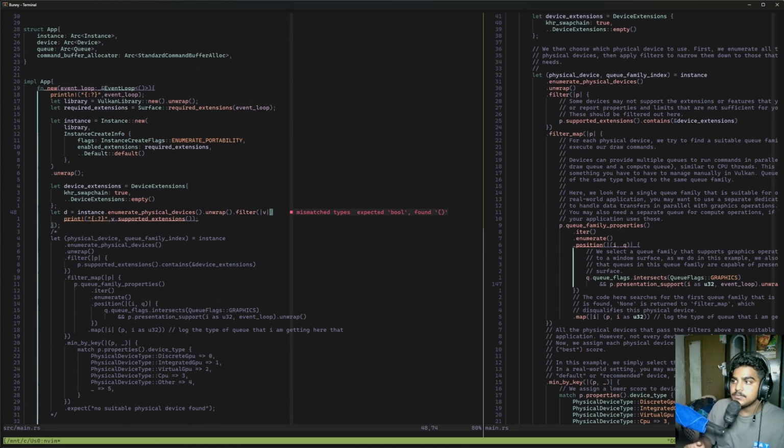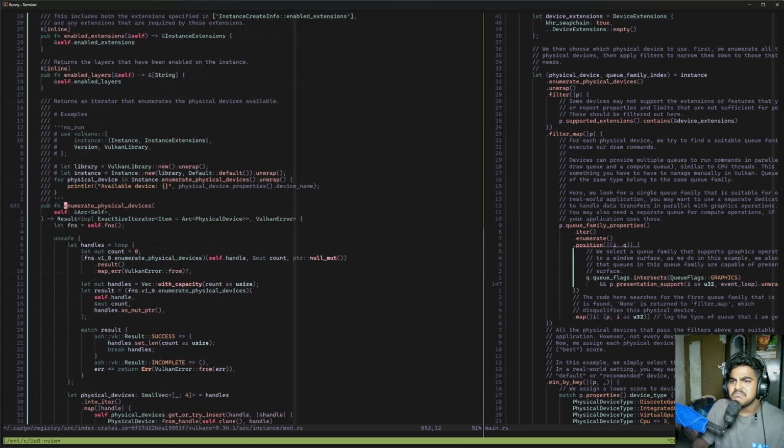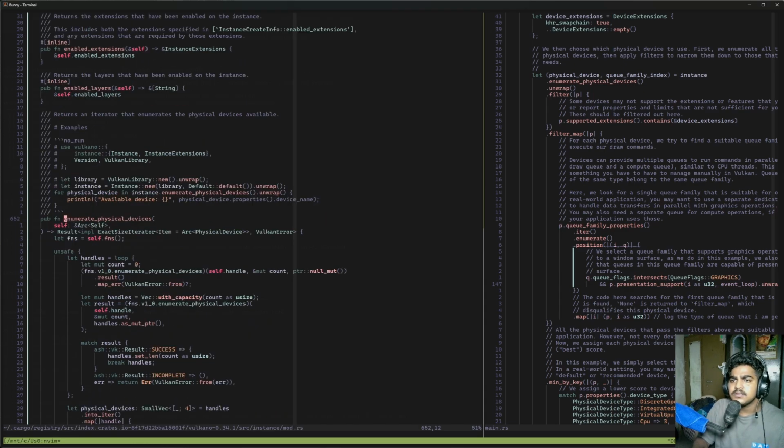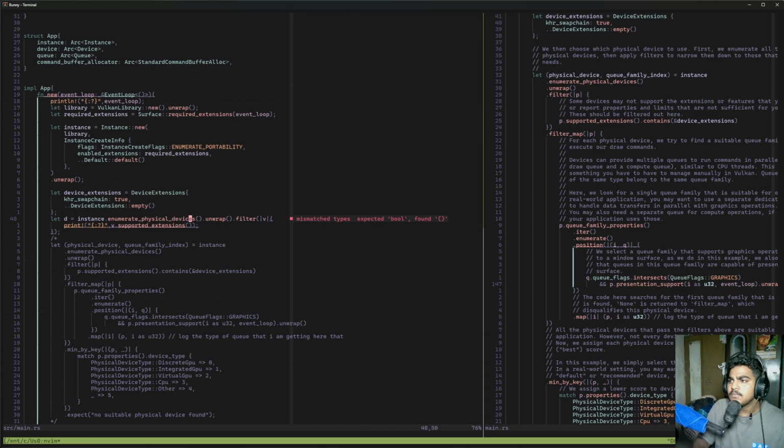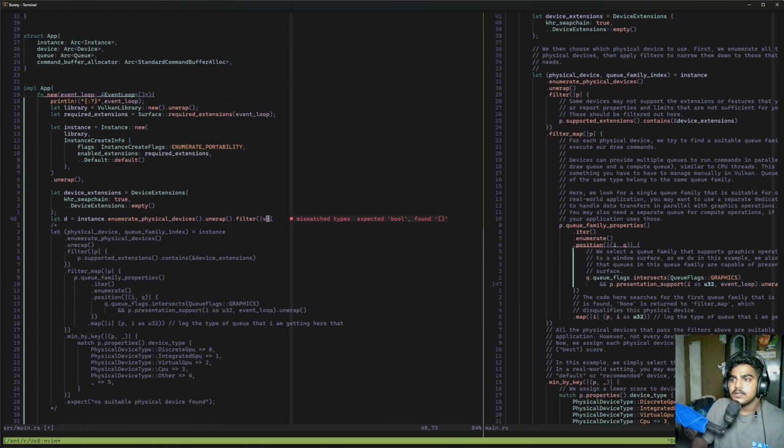Mismatched type, expected bool, found. What did you find? Where does it say it returns? Hmm, expects bool. Never said that. Okay, you're being too slow, LSP.